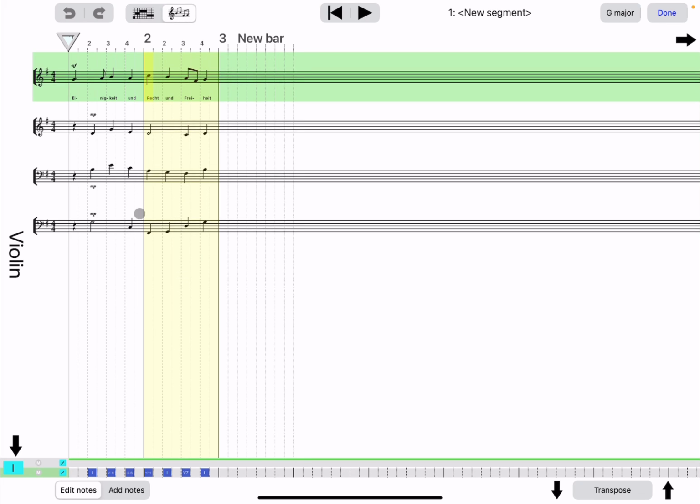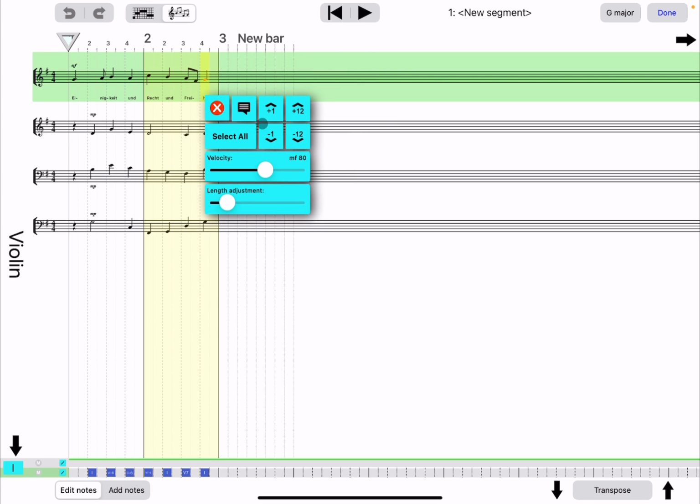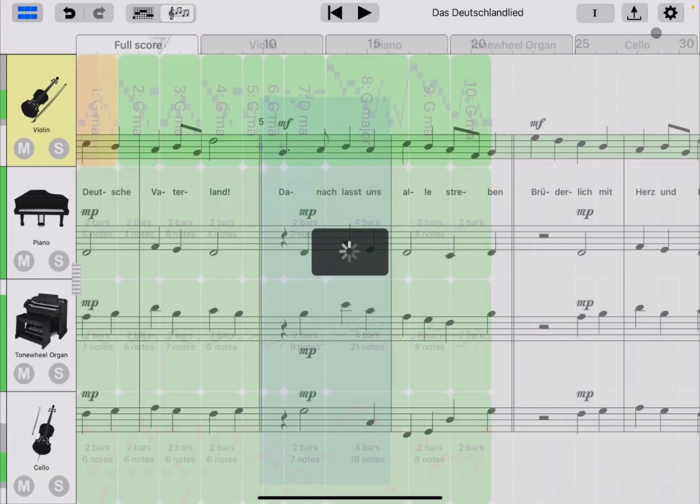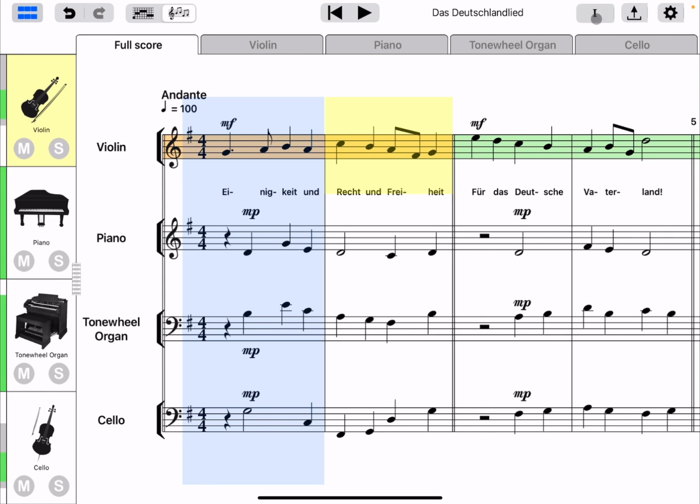You can edit notes. For example, you can click on one and then they give you the option to move up and down by semitone, change the velocity, the length, etc. Or you can also add tones. You can transpose up and down. So there's a lot you can do. You can see it says the key here, G major, and of course click done when you finish.